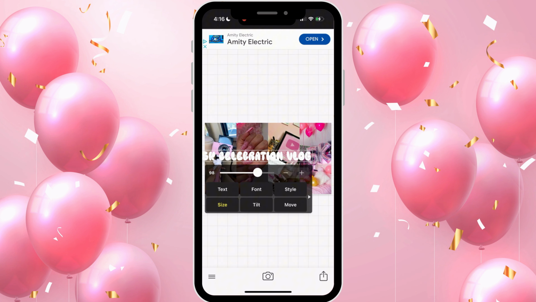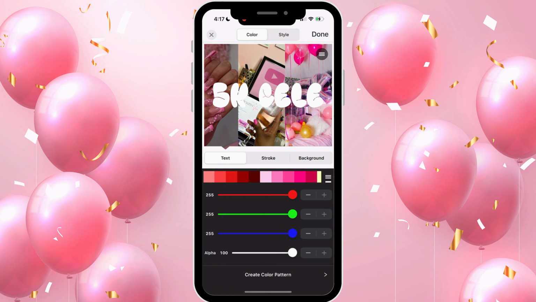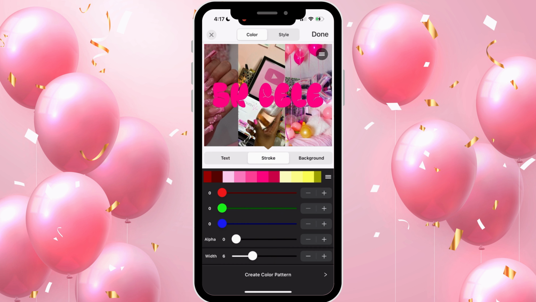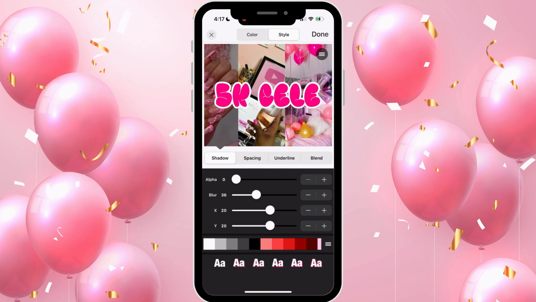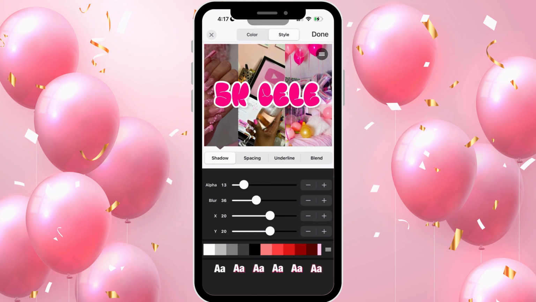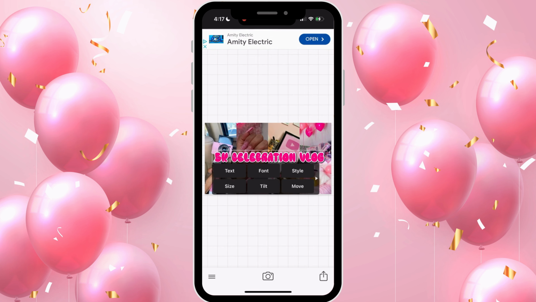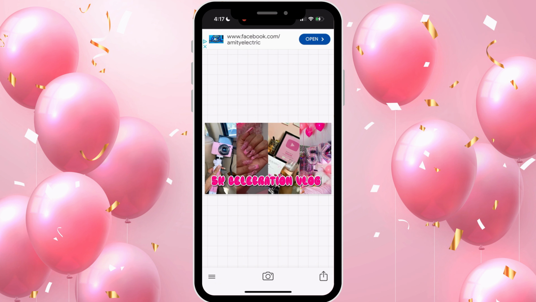Yours might be different than mine based on what your thumbnail is saying, but this is just for the example. Then from here, you're going to click on style and click on text, and you're going to click that pink color right there or any color of your choice. Then we're going to click on stroke, click on white, and we're putting our stroke to about 10. And then we're going to go to style, click on where it says shadow, and then put the alpha all the way to 100. So now I have pink letters with a white border outline and a shadow behind it.